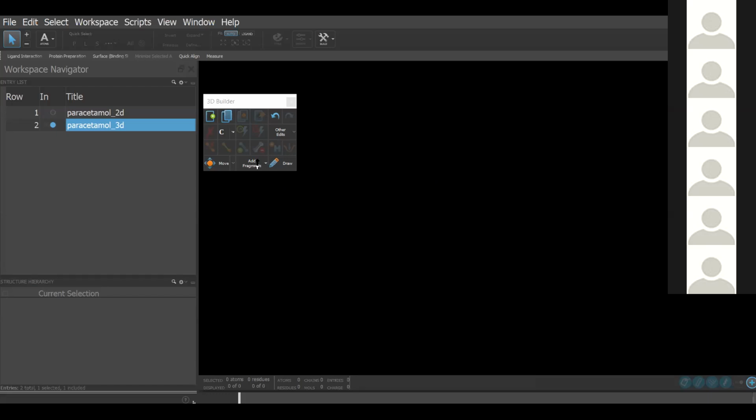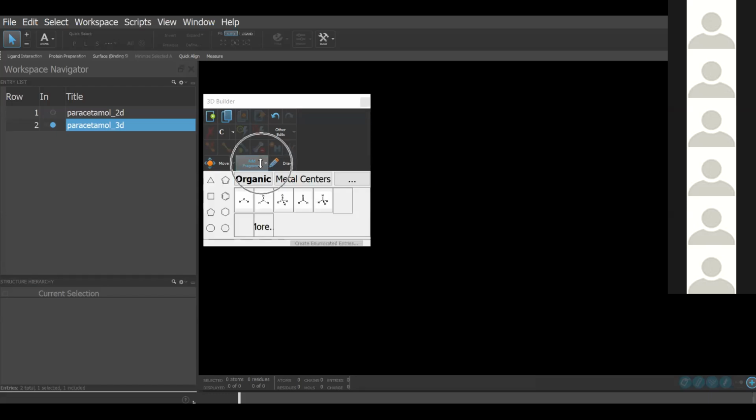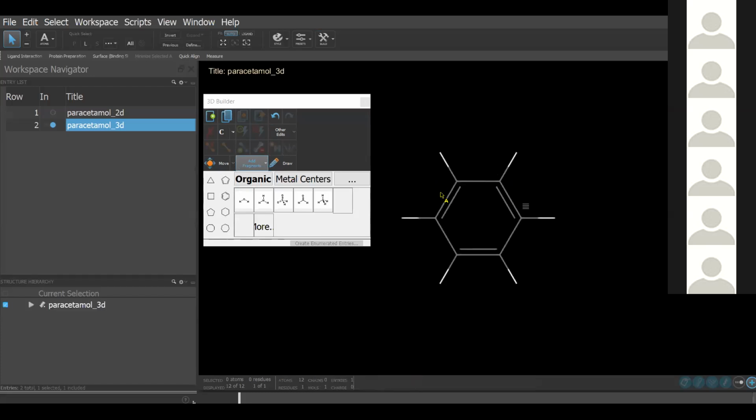So to add fragments, you have the option of add fragments here. And you open the add fragments, and you can see different fragments that are available for you here. So you have the benzene ring, again, which we need for paracetamol in 3D. So you can click on that, and you have a benzene ring that appears in the workspace.